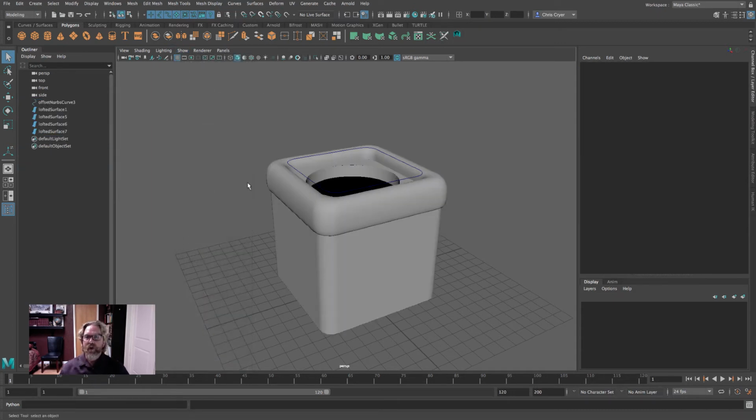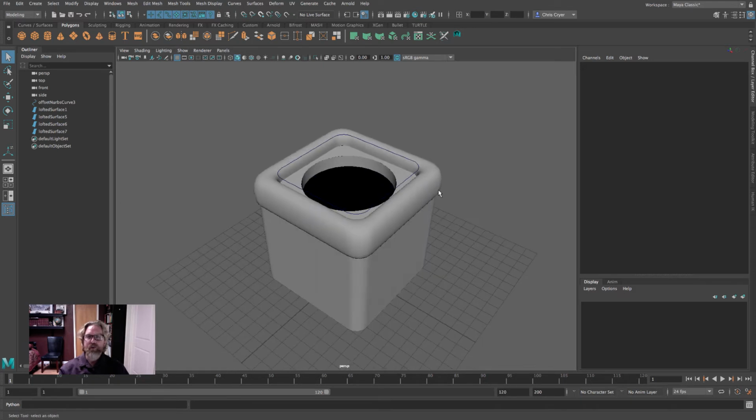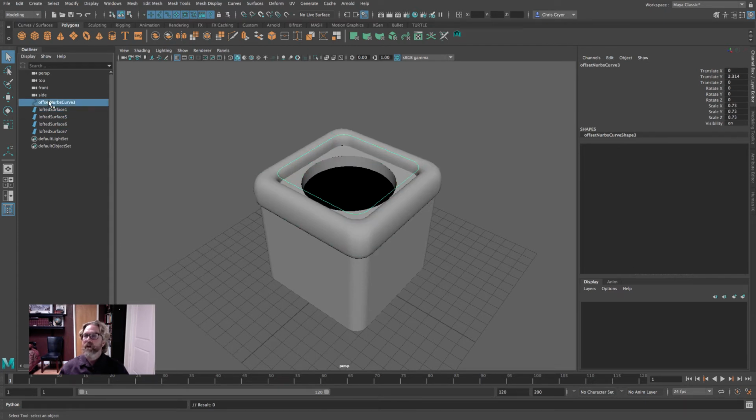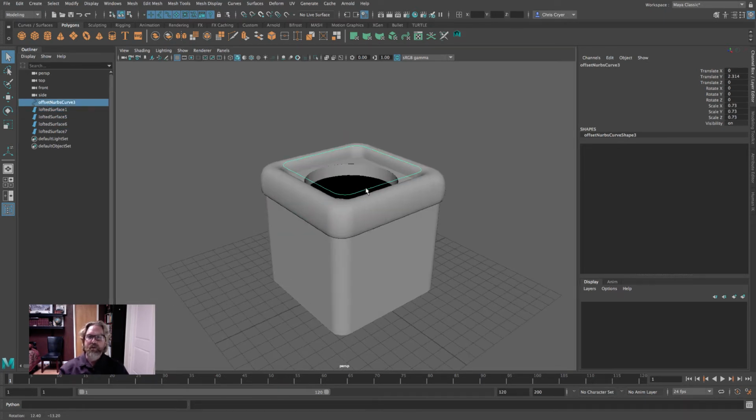Because our history was gone, our box is maintained, right? We use those curve networks to generate the surface. Once we're done and we like what we have, we can delete the history, then delete the curves. That cleans everything up. We can see very clearly what we have in our outliner and this last curve here.